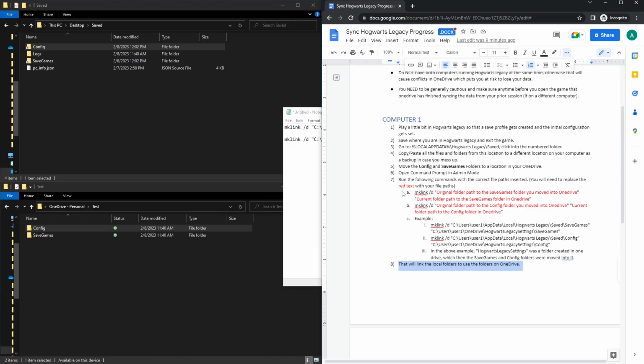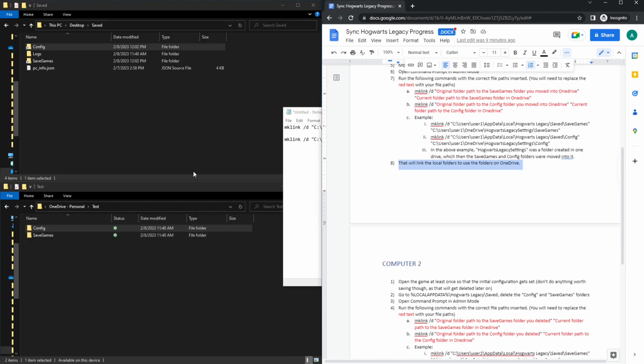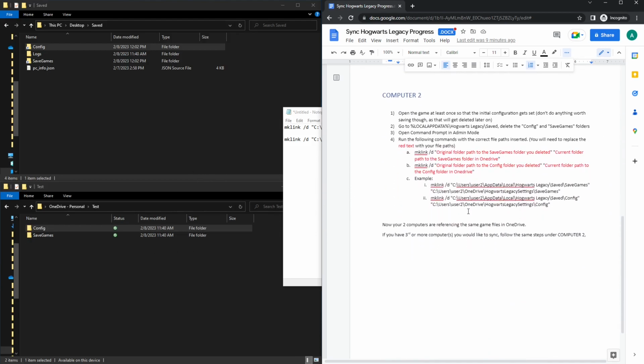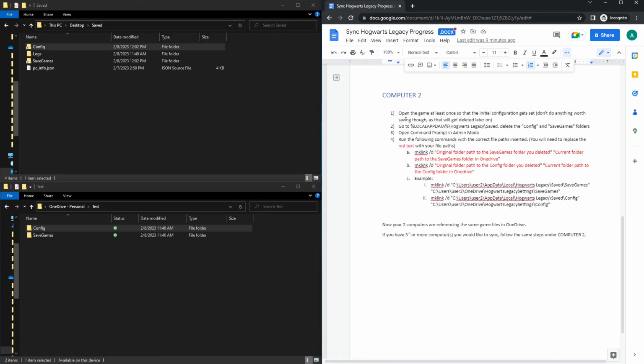So now technically you're already set up on computer 1. Your files are already just referencing your OneDrive files. So now, once you're all set and done with this, you go on to computer number 2. So going through the steps on computer number 2, you want to open the game at least once so that the initial configuration gets set. You don't want to do anything worth saving though, because with the steps we're taking, we're just going to delete that progress. So just enough to get into the game, start it up, everything will get initialized, and then you can close out right away.